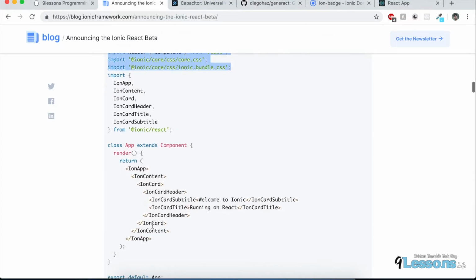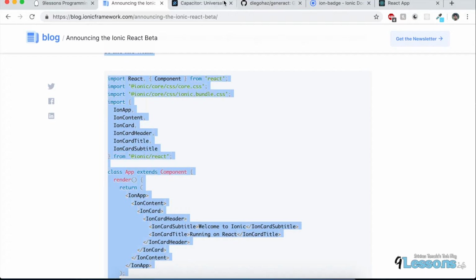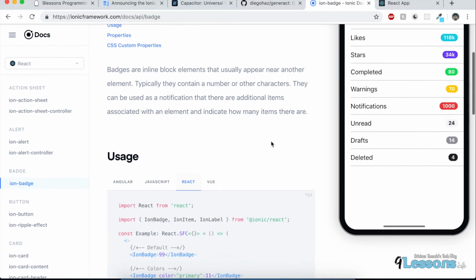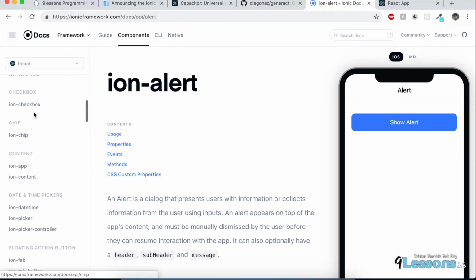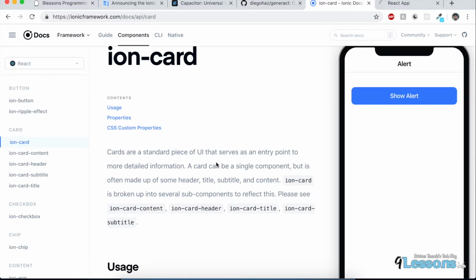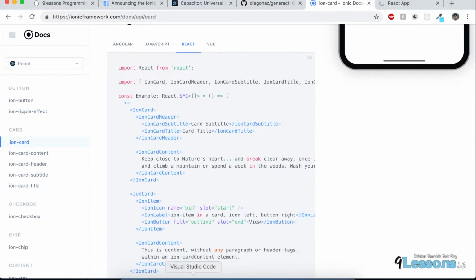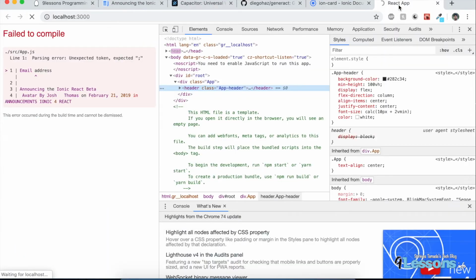Instead of that, I'm going to copy everything. Let's see what is coming. If you look at this, all these are basic Ionic app and content blocks. You'll find all of these here. If you look for components, alerts, cards, everything, you will find the same thing we implemented here too. I'm just copy pasting that. Now look at the output for this.